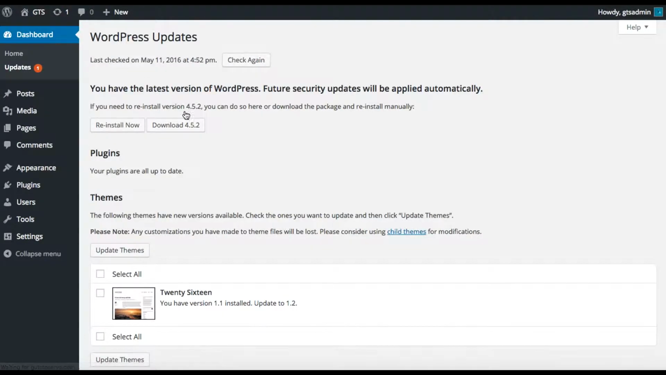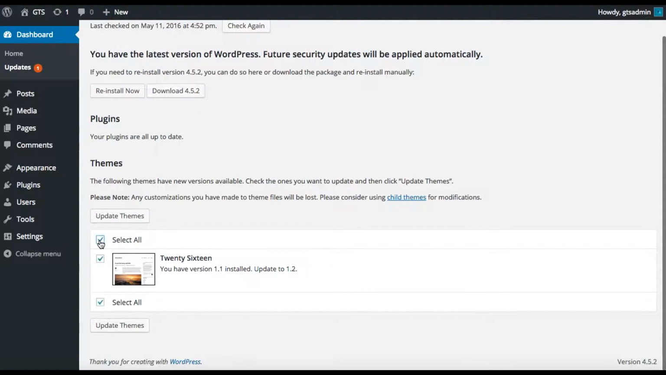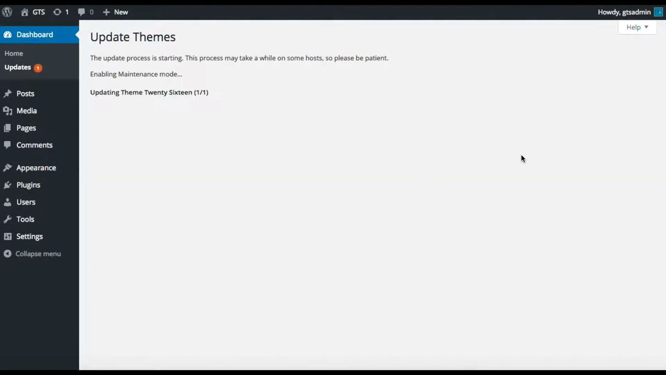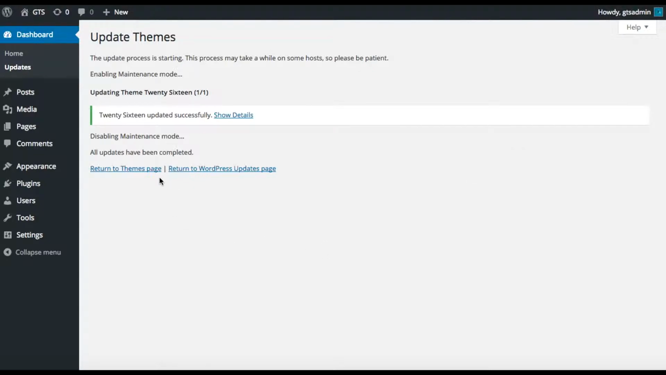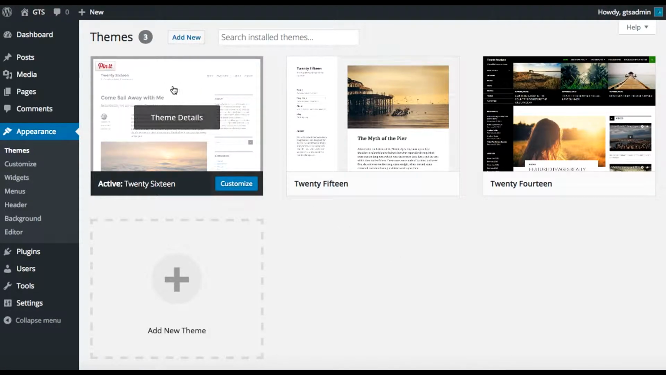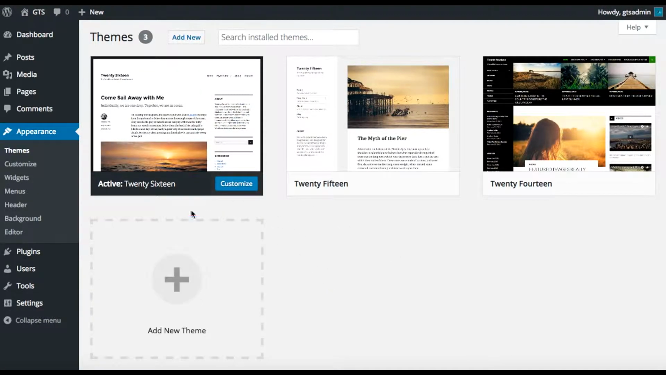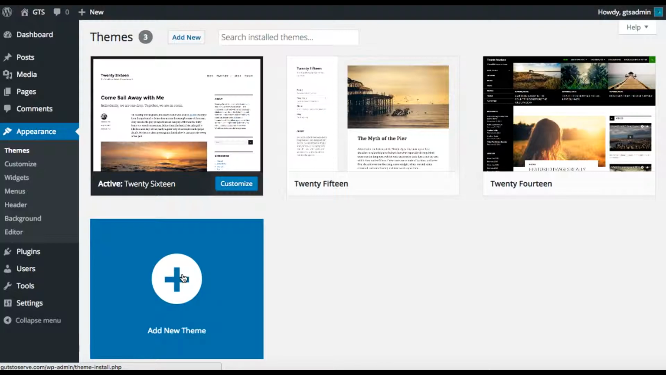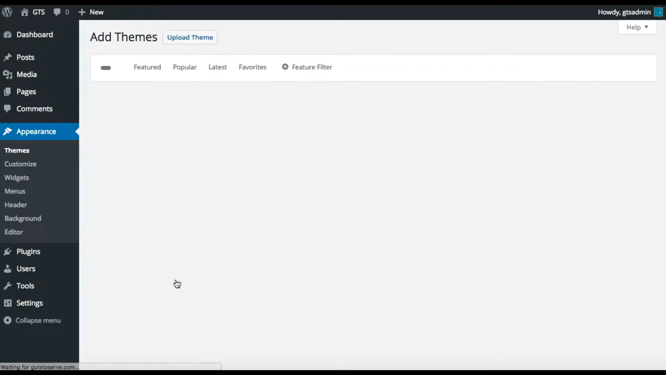Now after doing that, I'm going to go back to dashboard and updates, and update this theme. There's a theme in here that needs to be updated. I'm going to update that. That update's running. Now I'm going to the theme page to see what theme I want to use. I am going to leave it on 2016, because I'm not really worried about setting up the theme yet. Actually, let's pick out a theme, because you may want to.